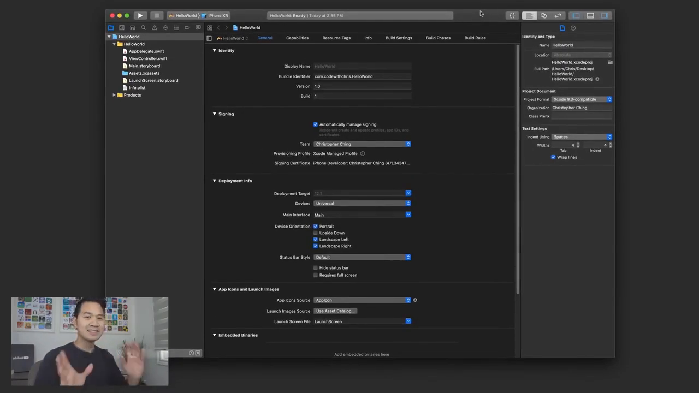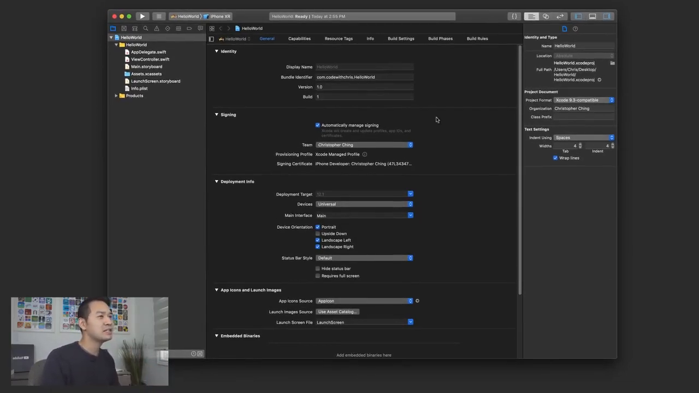Now it kind of looks intimidating because there's all these checkboxes and drop downs, and this interface to someone who hasn't seen it before is pretty confusing, but I'm going to walk through it with you right now. And I also have a reference sheet for you with a diagram and all the keyboard shortcuts for Xcode, so make sure you grab that in the description below.